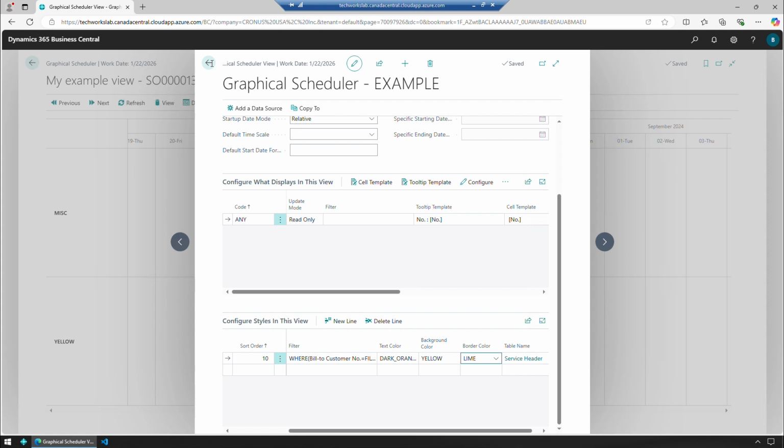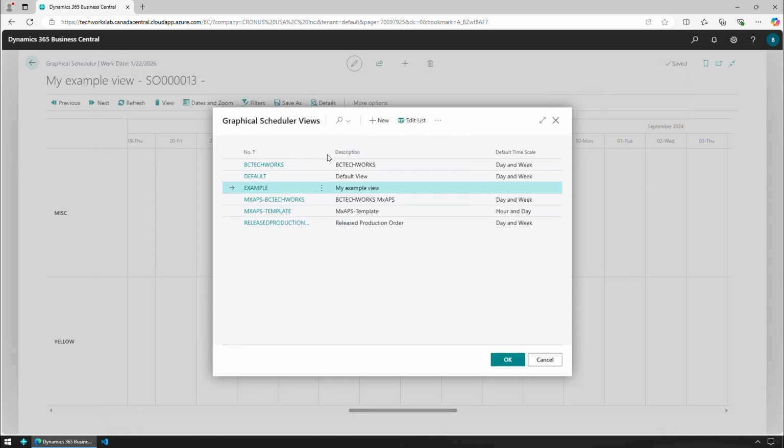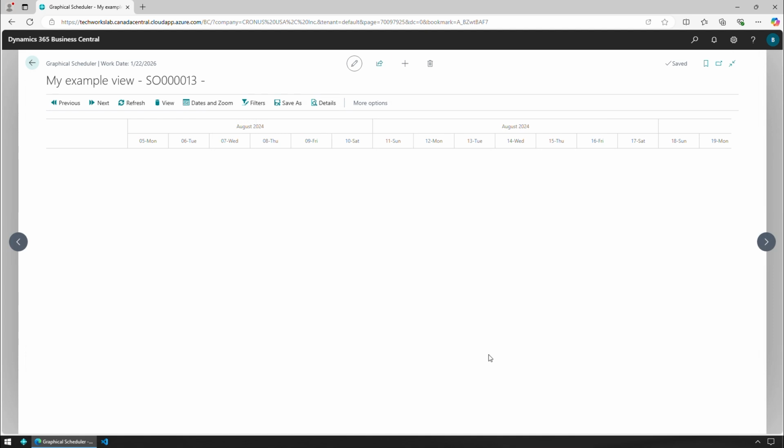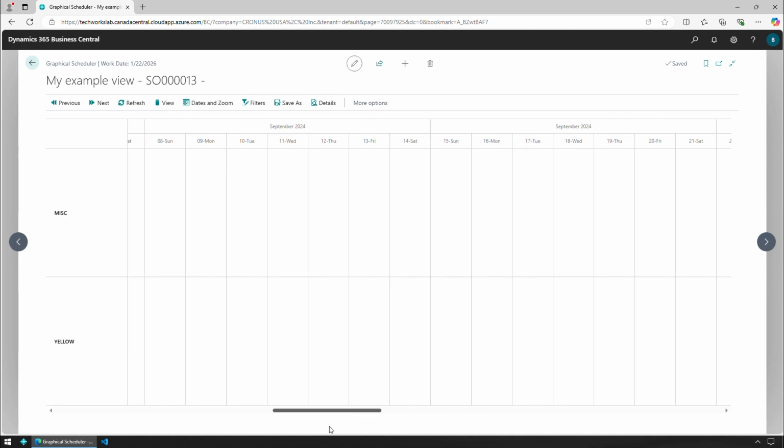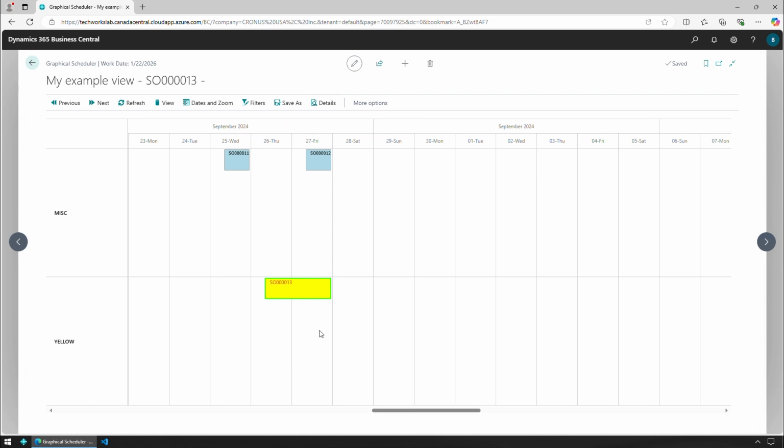Okay, so now we've got a style applied. So if we want to see that in action, then we can scroll over to see our customer. And we can now see that any service orders for that customer are now highlighted in that very bright color. Okay, well, that's great. So what if we wanted to adjust the text?